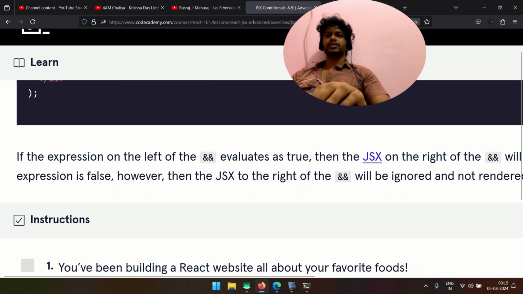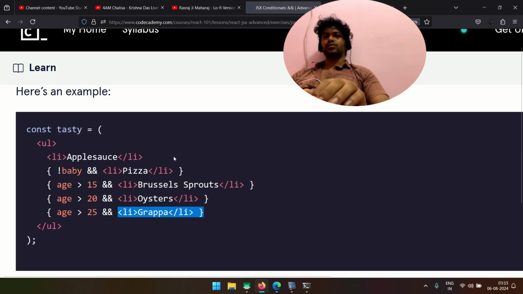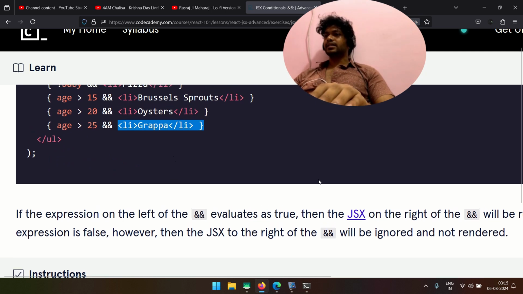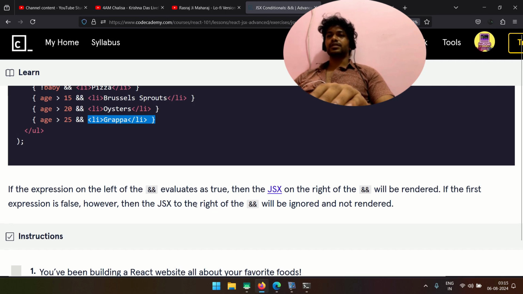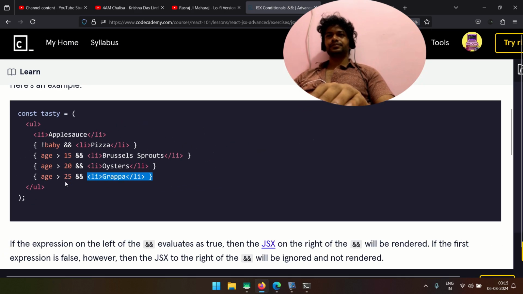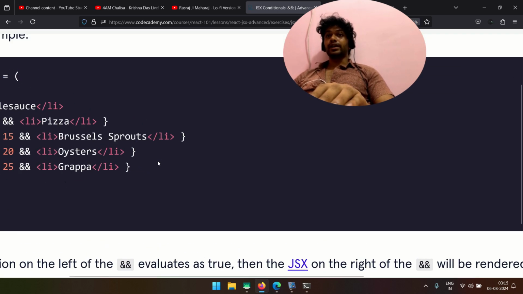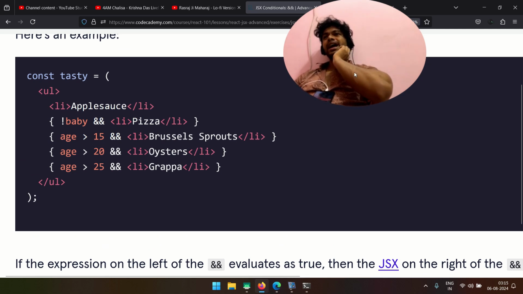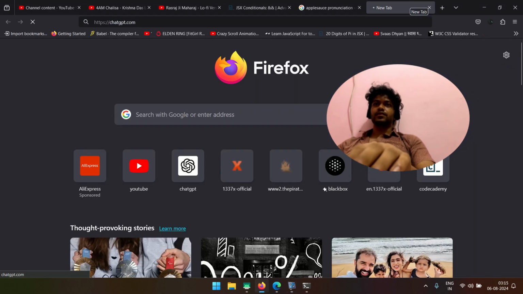Okay, let's try to understand. If the expression on the left evaluates as true, then the JSX on the right of the and will be rendered, and if the expression is false, however, the JSX to the right will be ignored. Quite weird, but I think it's a good thing. It's quite a handy way of using the and operator. In general, the and operator is used in a conditional, right? Let's use ChatGPT for this.